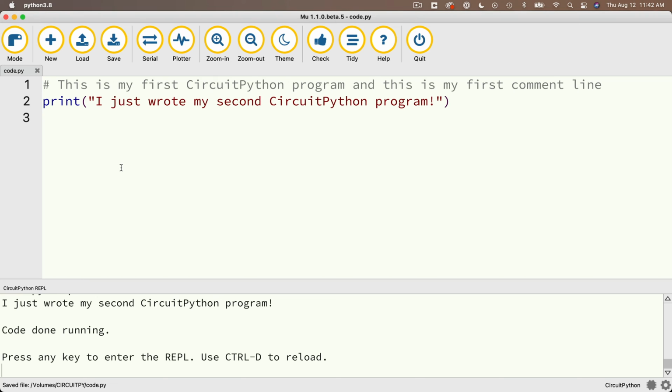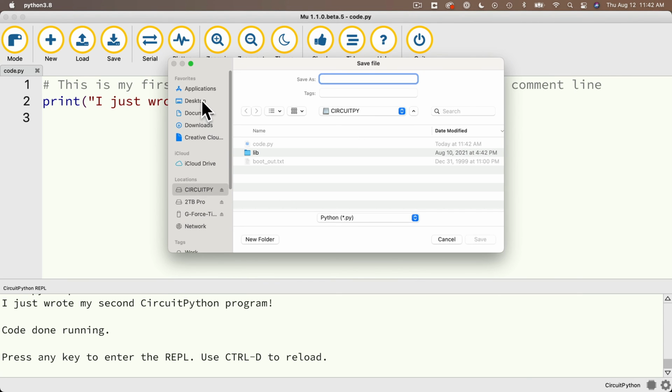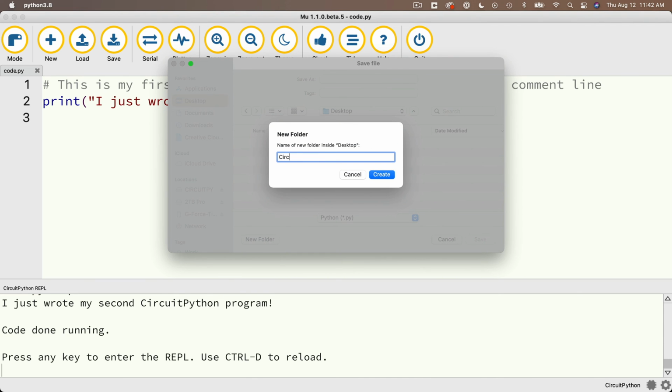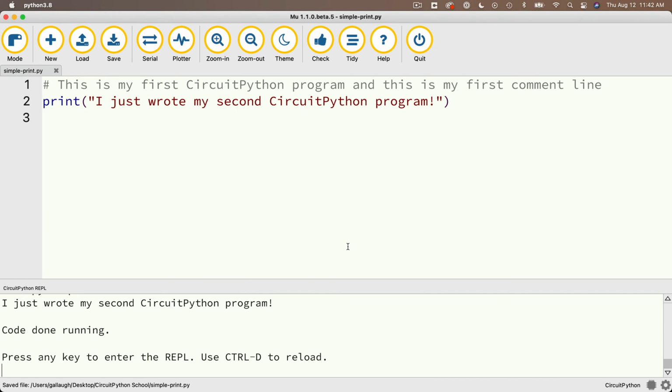Cool! Now let's say you want to make a backup of your code and you want to save it onto your computer. Well, what you can do is just double click on the tab up here where it says code.py. Now that opens up the standard save as dialog box. And you can save this wherever you want to on your computer and you can give it a new name. So I'm going to head over to my desktop. I'm going to create a new folder called CircuitPython School where I'm going to save all of my files in this series. And I'll give this file a name. I'll call it simple-print. Then click the save button. And now I've got a version of this program saved onto my computer desktop.